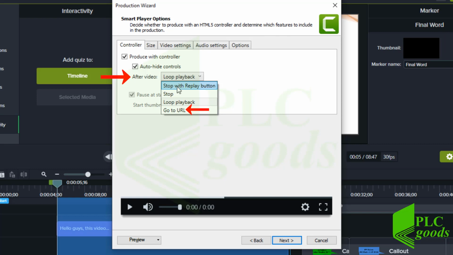Lastly, you can have somebody watch the video, and then at the end of the video, it takes them to a URL. Maybe it takes them to the next video in the series, or maybe it takes them to a sign-up page or to a sales page.